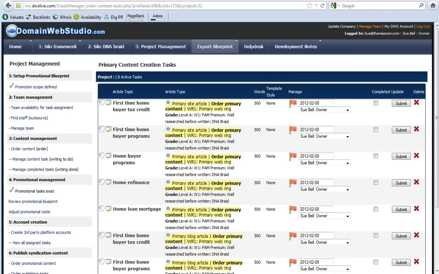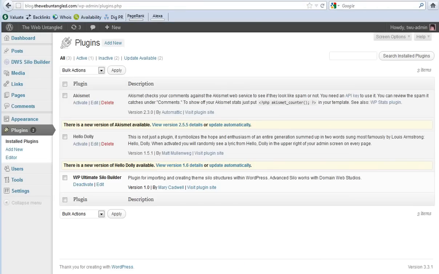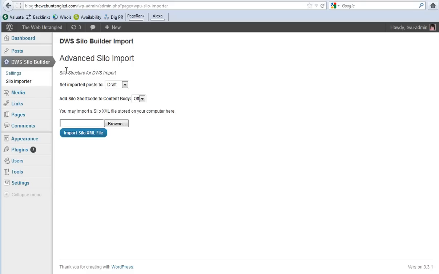Now I'm going to come back over here to my dashboard, and I want to go to the Domain Web Studio Silo Builder plugin and to the Silo Importer. Now I'm going to import that file that I just downloaded. Let's talk for a moment about the options that you've got here. You can set your imported posts and pages to draft mode. This is what I would recommend. However, just to show you guys what's going on, I'm going to set mine to publish.